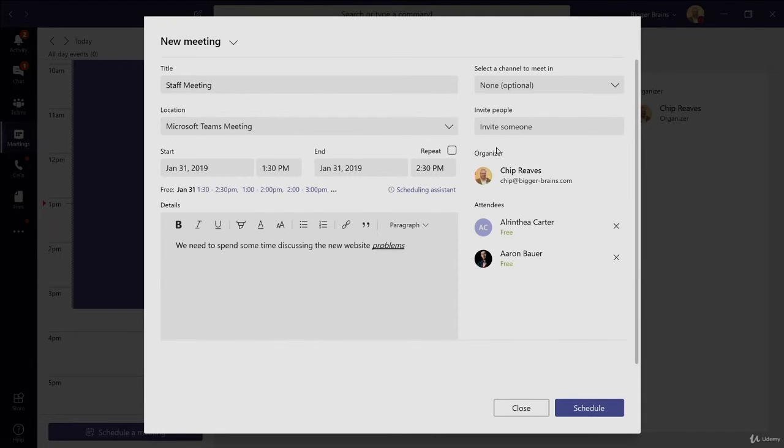So notice this box up here in the top right, though, select a channel to meet in. If I leave it on the default, which is none because we started this from the left side menu, if I started this from inside a channel, that channel would already be chosen there, like we did before. But if it's set for none, then this is a private meeting. Only you and me and Aaron are going to know about it because we're the attendees listed here. Nobody else will know it's happening. It's going to be a private meeting just for us.